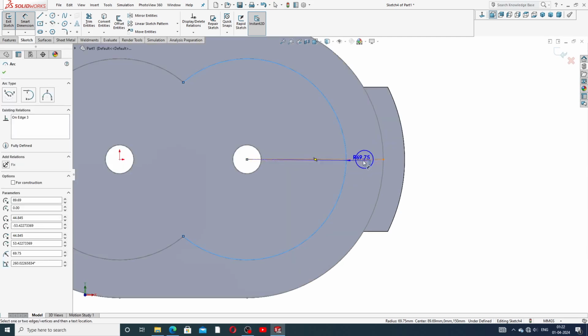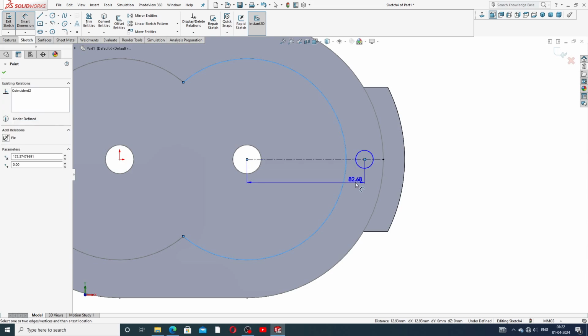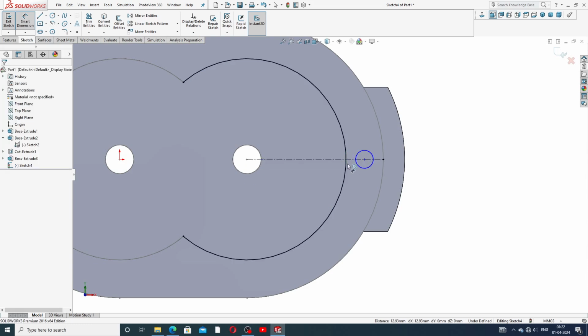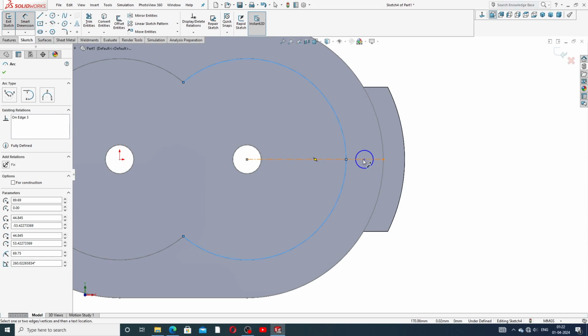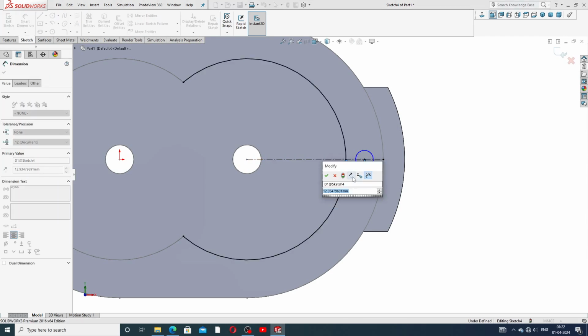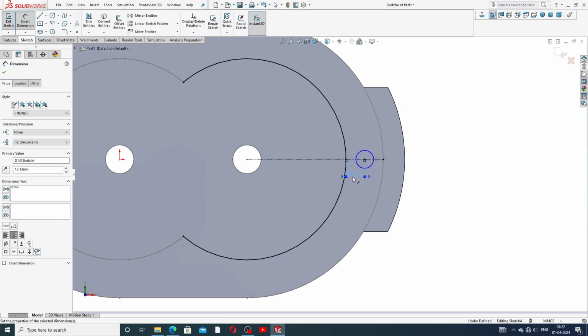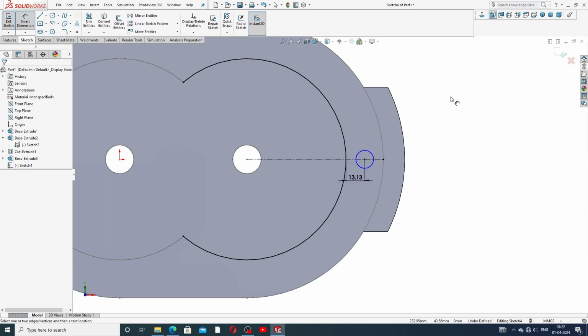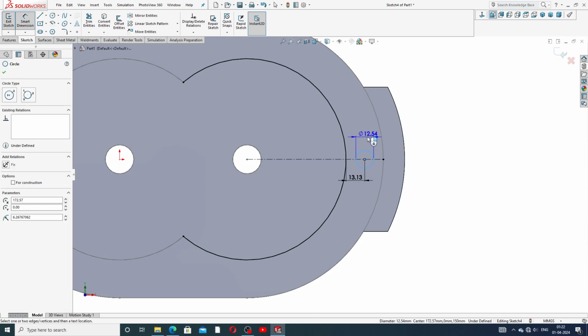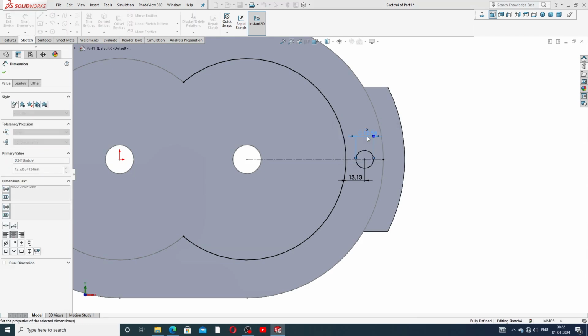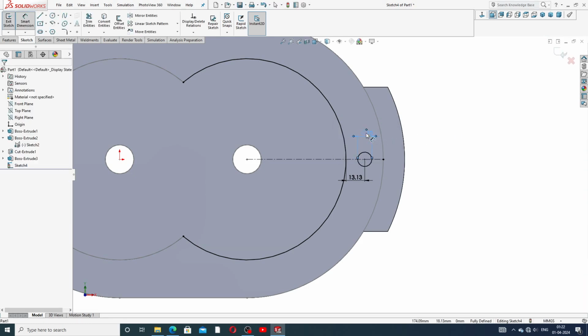Okay, and this point to this distance is this. Okay, and this point to this point distance is 13.13. 13.13 is perfect. Okay, and this is 10. Okay, and this is fully defined and perfect and correct.